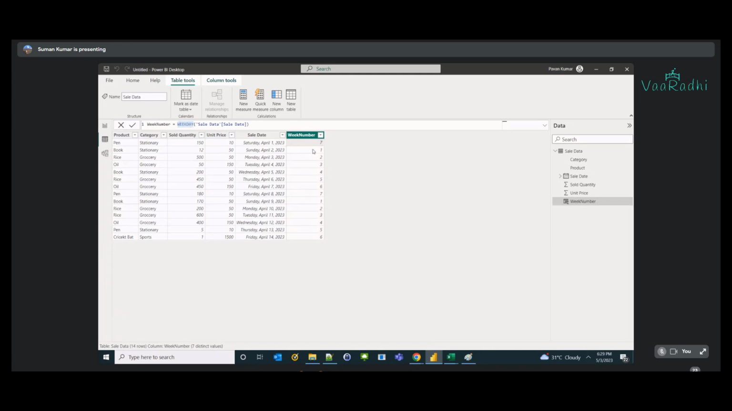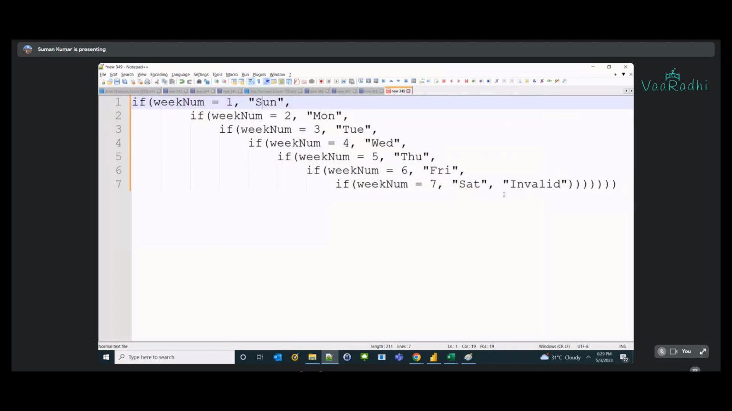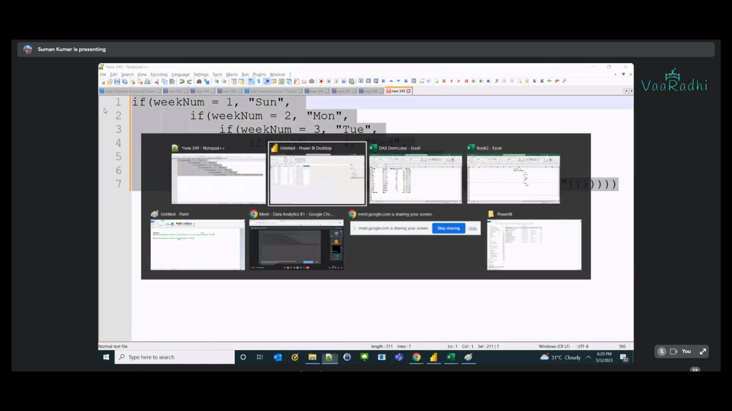See here, 7 is Saturday and 1 is Sunday, which is the same as our case. If it is 1, it is Sunday. If it is 7, then it is Saturday. If it is not matching with any of these, then invalid. Now try to paste this function there, guys.